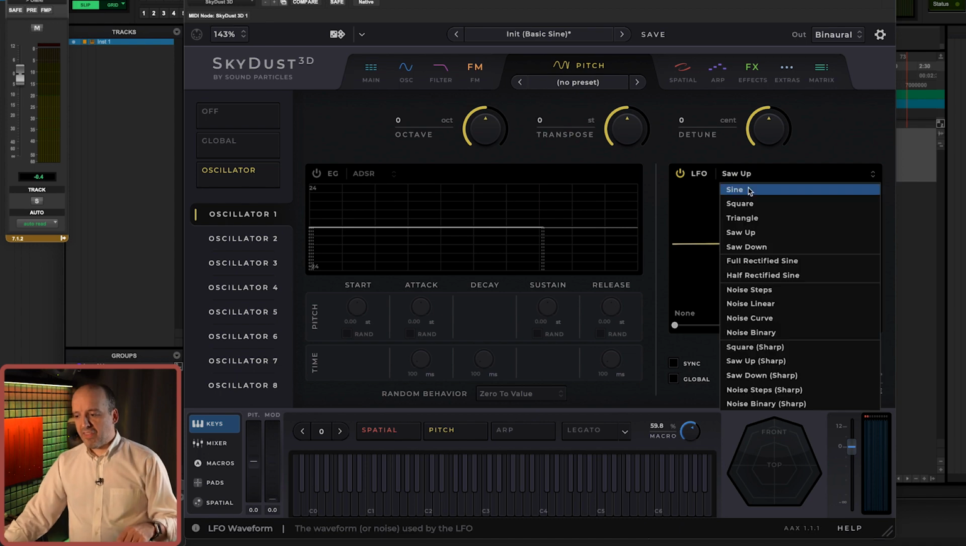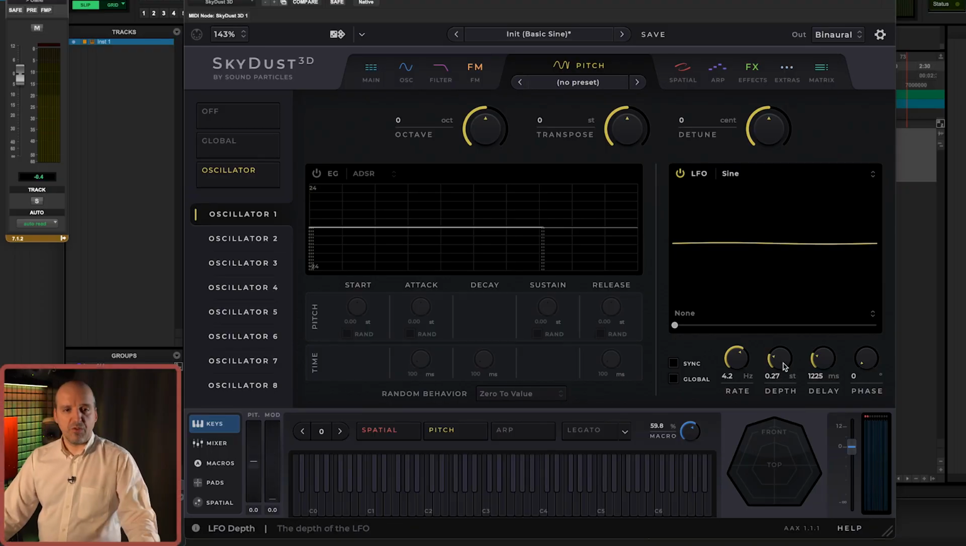Okay. One other thing that we usually want to do when having a vibrato is that most of the time people like to use the modulation wheel to control the amount of vibrato that you want to add. Depending on the synthesizer, in some the modulation wheel controls the vibrato by default, others are not controlled by default. For instance, in SkyDust, if you want to use that, there are multiple options.